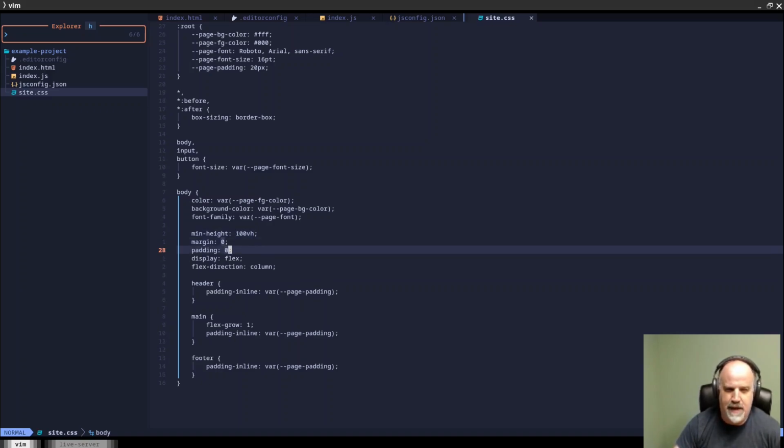I set the margin and padding to 0. The reason for this is because of things with layout around that 100 height and things. We actually don't want any margins or padding on the body. We can put our margins and padding on the things inside the body, and things will just work out a lot better, especially with this. This way we don't have to do any math over here.